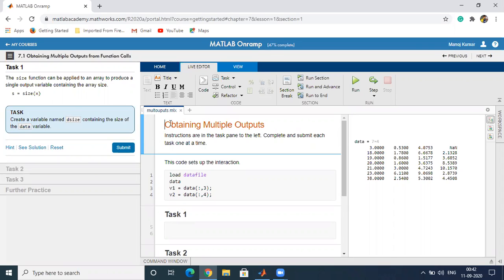The size function can be applied to an array to produce a single output containing the array size. If we are giving a matrix x and we are applying the size function, then the output will be a vector quantity. It will be a row vector which contains two elements. The first element will be the number of rows, and the second element will be the number of columns.